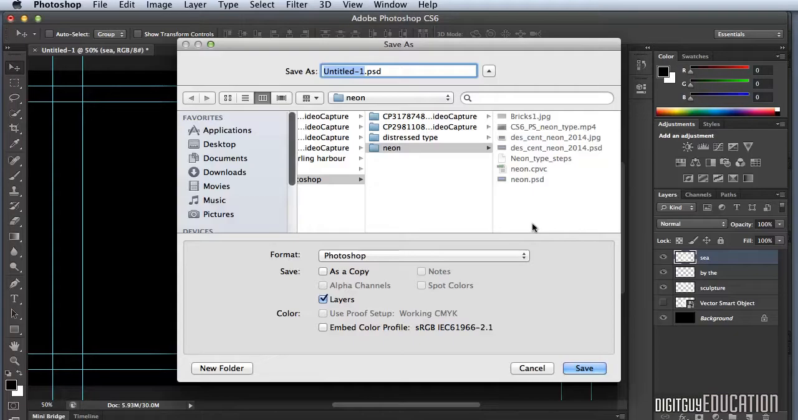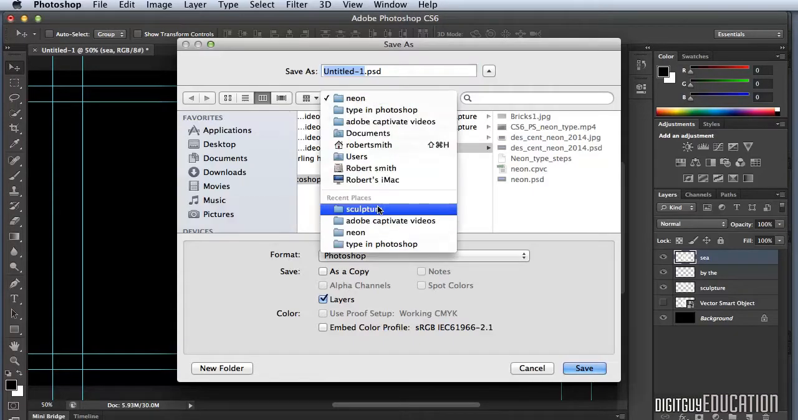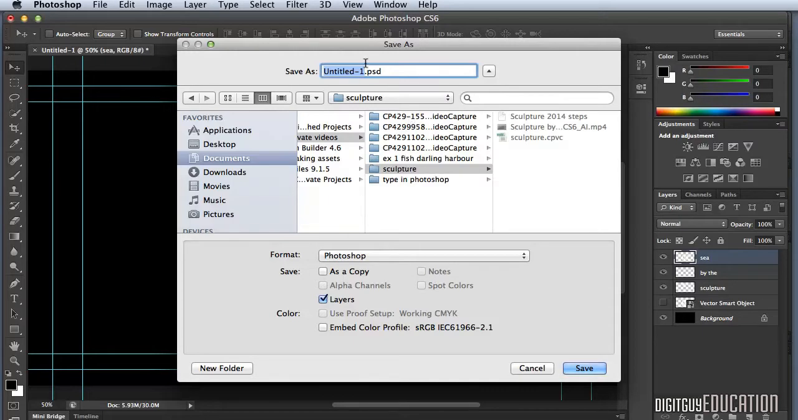Should have saved it earlier. It's always good form to save these things earlier. And I'm going to find my sculpture layer. There it is there. I'm going to call it SBS, Sculpture by the Sea, that is, and save.